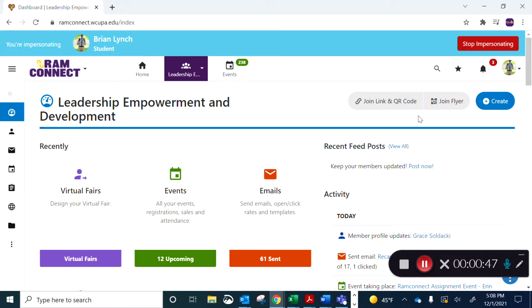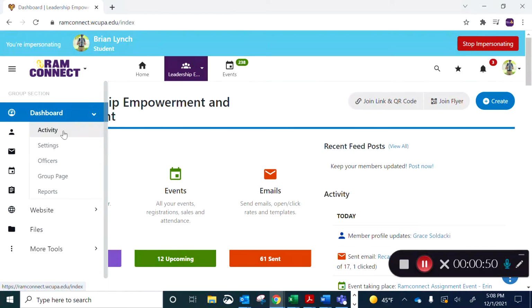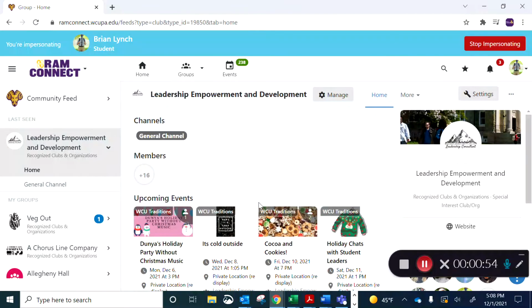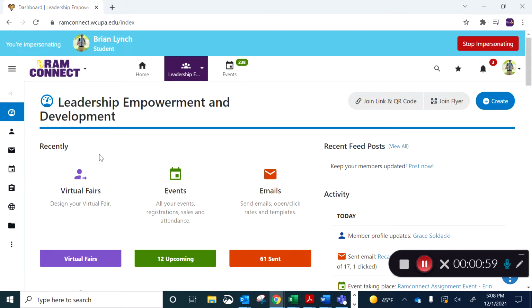If it brings you to a page like this and you need to get to the dashboard, you want to make sure you are on the dashboard. You're going to click on Manage and it will bring you back to the dashboard.